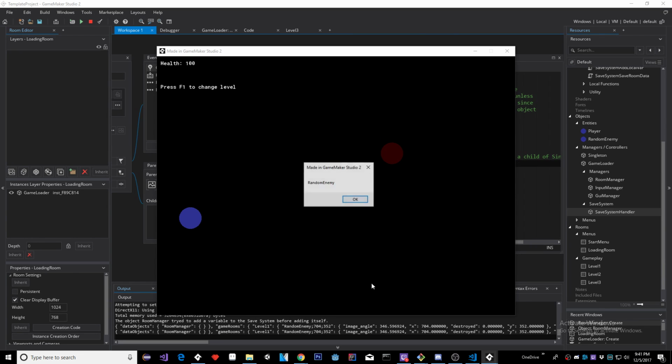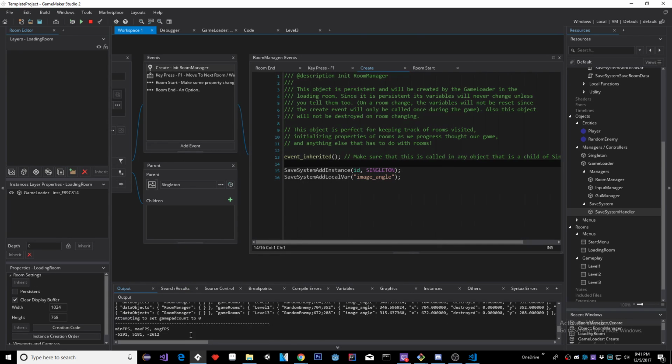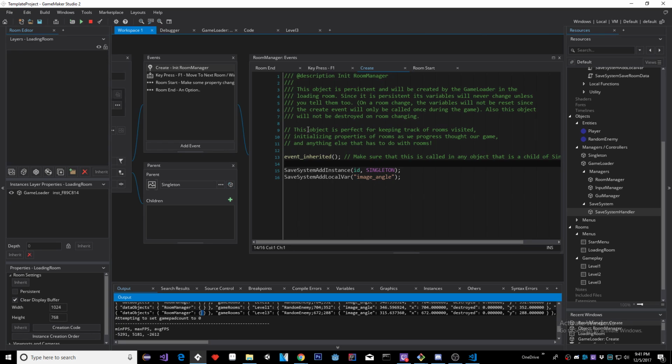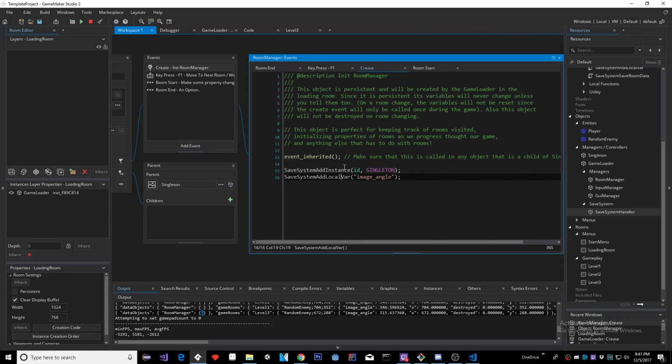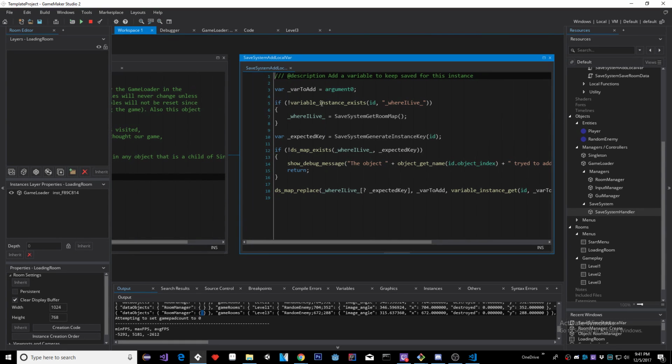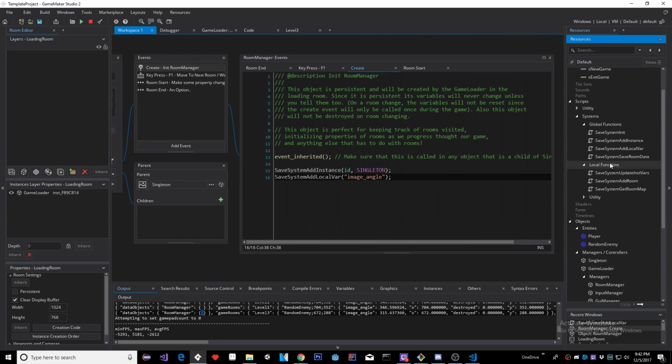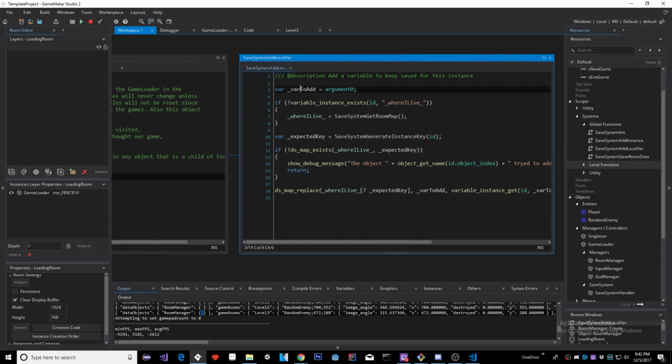Alright. I'm just going to look at it down here this time. I'm not going to copy paste it because I could see it. Room manager. It's not there. So why? Add local var. Var to add, if not variable exists, ID, where I live. Oh, where I... That's not what I was... Var to add, if variable not exists, where I live equals get room map. So that's not what I wanted at all.